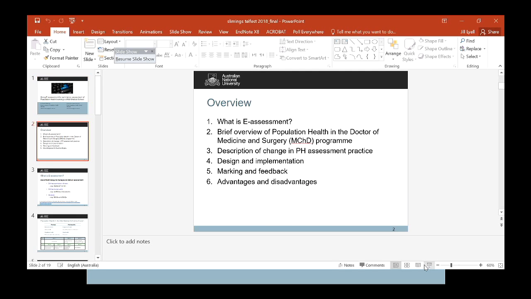So I've pretty much said much of what I wanted to, and I'd also be talking a bit about the issues in marking and feedback and some of the advantages and disadvantages that we're discovering around using it as summative assessment.